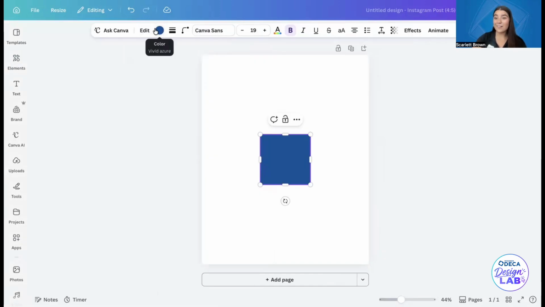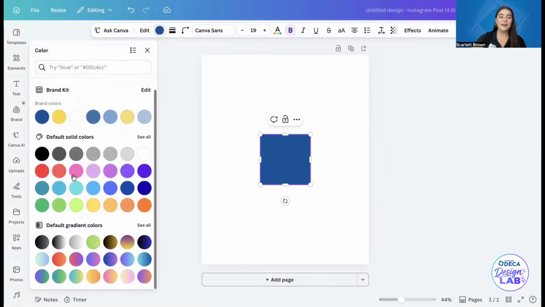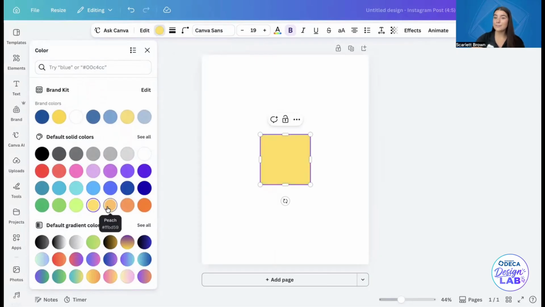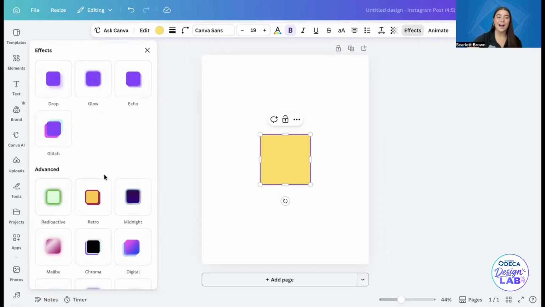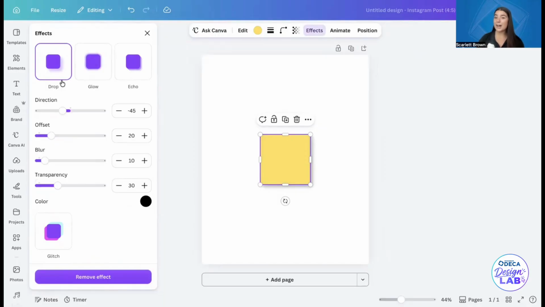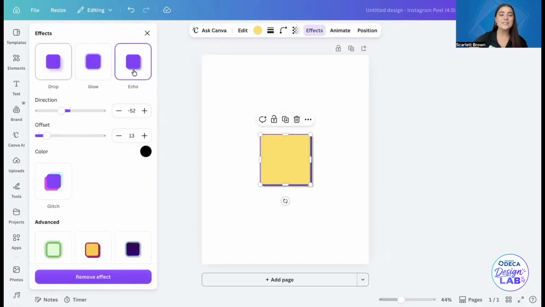If you want to change the color of a certain shape, you can go up here to where it says color, and you can click on any different kind of color you would like for your shape. If you want a certain shadow on your shape, you can go to effects, and you will find several different options to choose from. I usually like to use drop to add a shadow to my element, or sometimes echo, and you can use several different toolbars to edit how large you want the effect to look like.